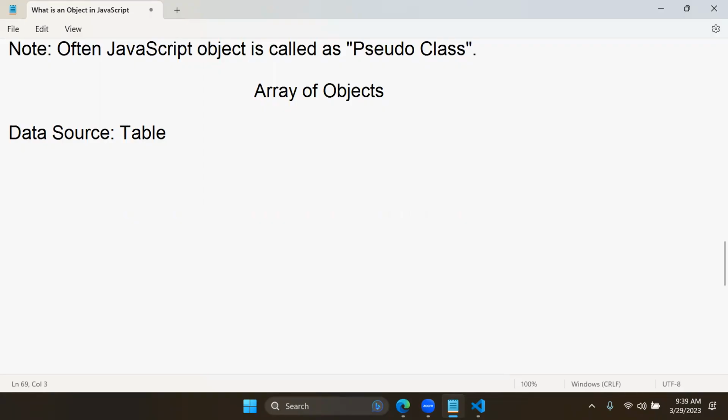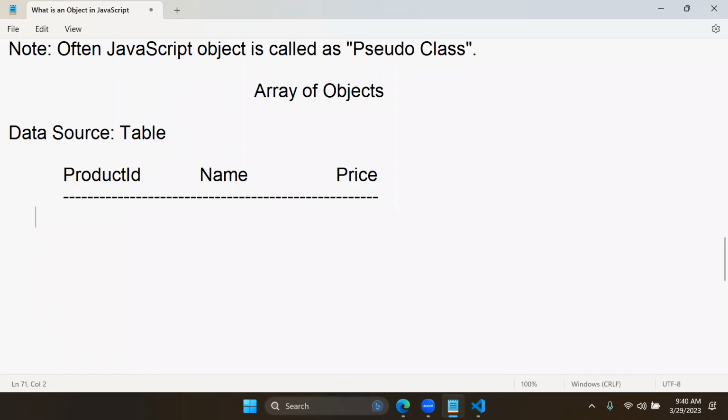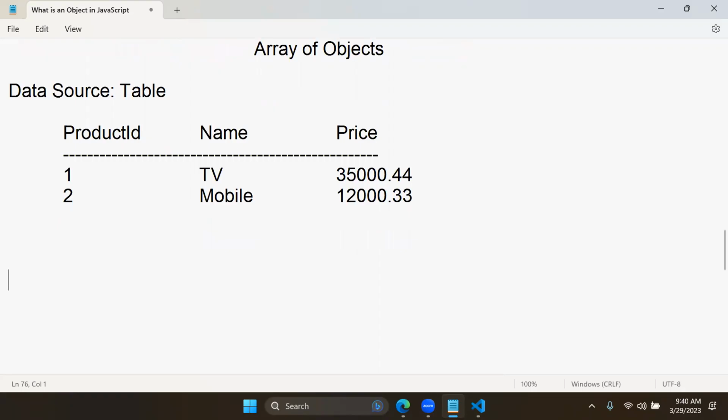Generally in a table, how is data present? Suppose we have product ID, name, and price. These are actually headers. Under these headers, product ID 1, name is TV, and then the price. This is one product. Another product, 2, some mobile and some price. Like this we define it.